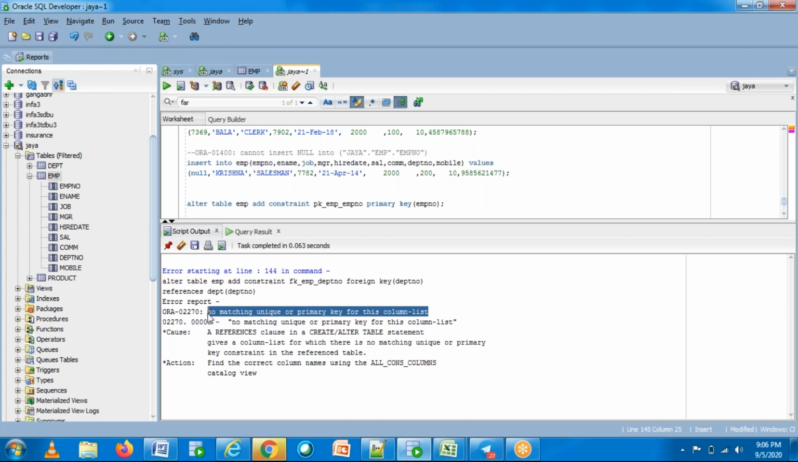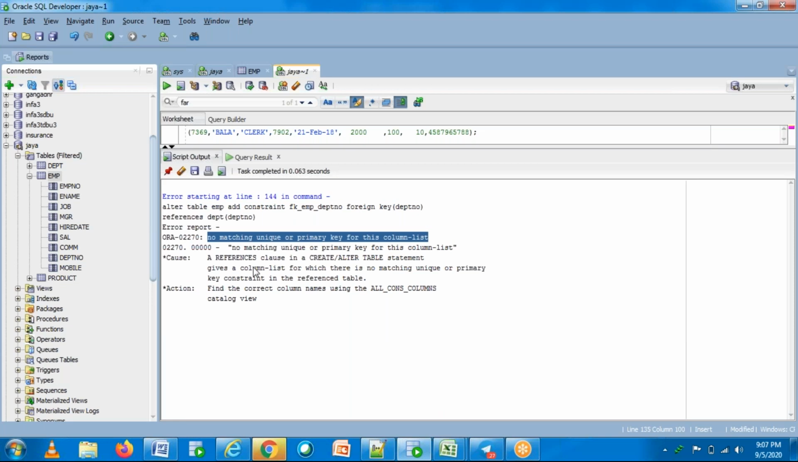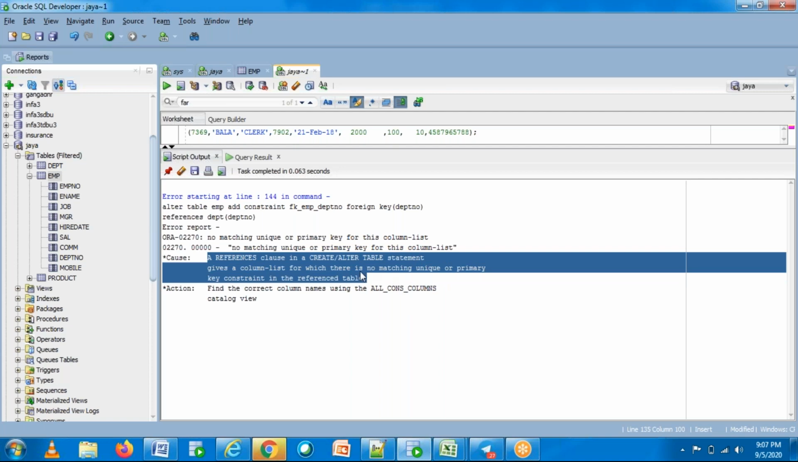So the meaning of this particular statement is, whenever you are creating a foreign key, the parent table should have either a primary key or a unique key. Clear? A references clause statement given in the column list which has no matching unique or primary key constraint. Clear?